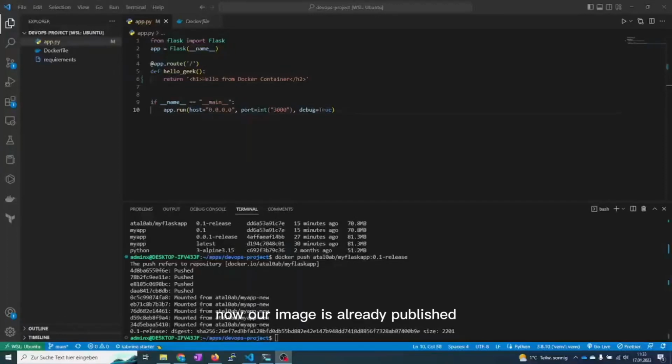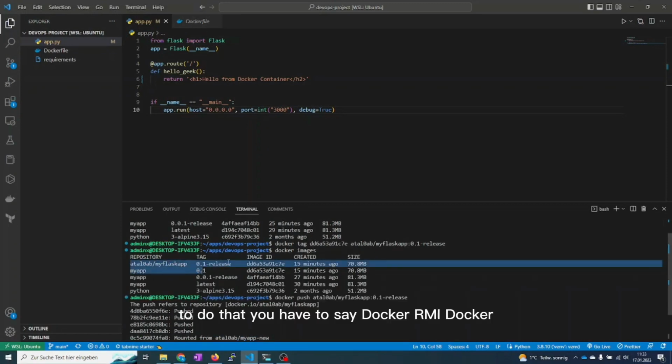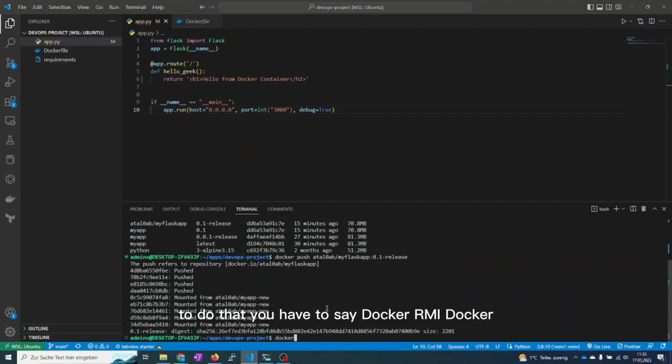So now our image is already published and we can see it was pushed to the Dockerhub. Now we can download it back and pull it back to our local machine and use it. To do that, first we're going to delete our local image, which is this one. To do that, you have to say docker rmi, docker remove image, and then we have to give the ID.